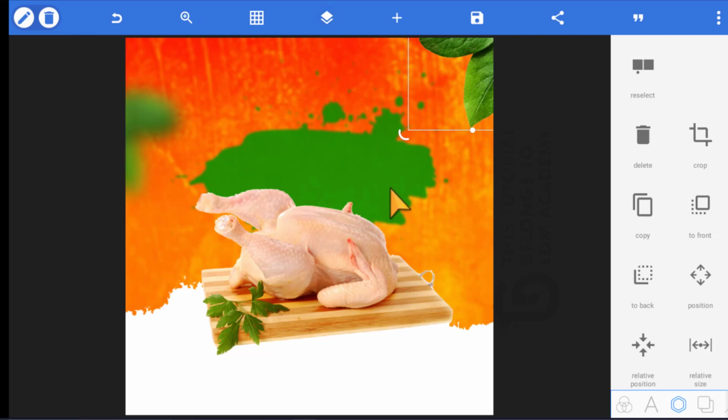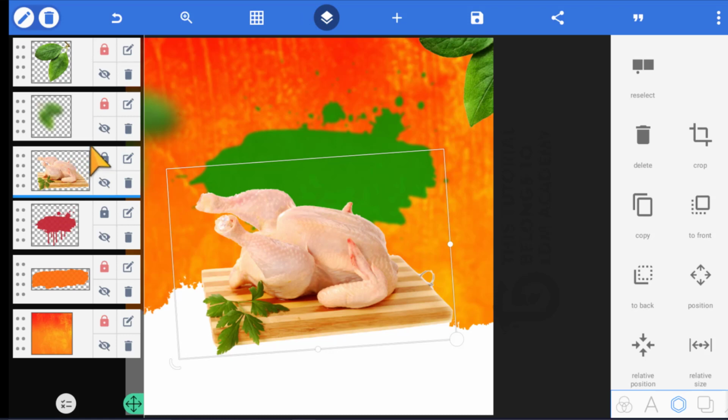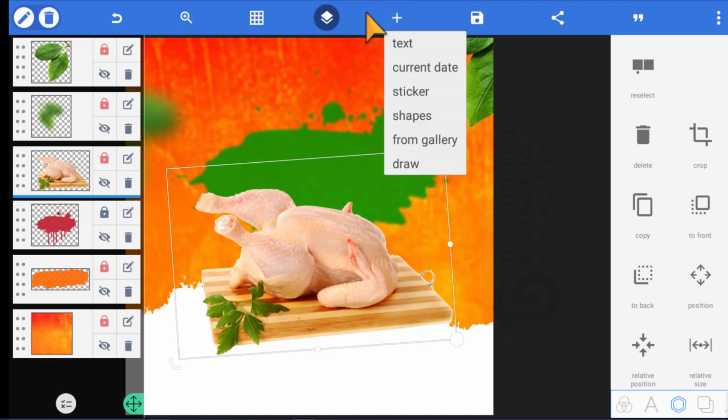Then what else do we do? So we need to work on our texts. So let's lock this, then click on the plus icon, text.